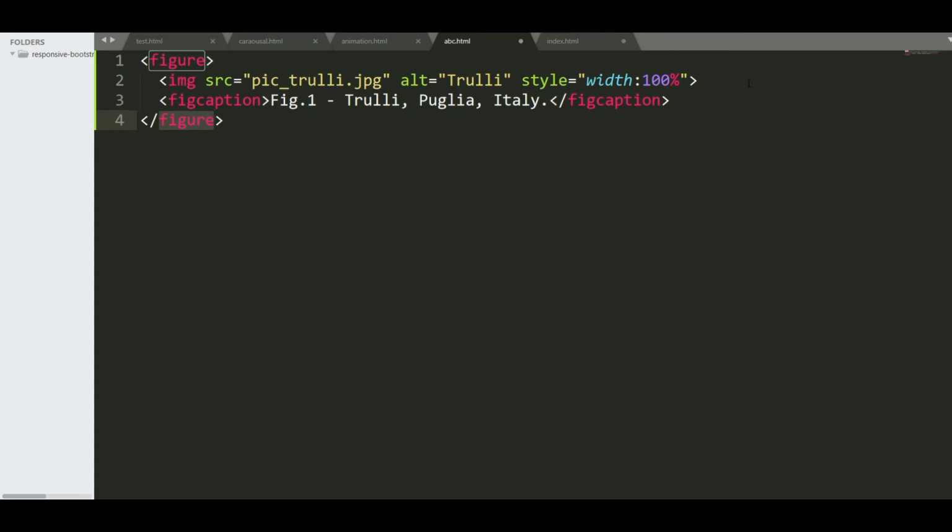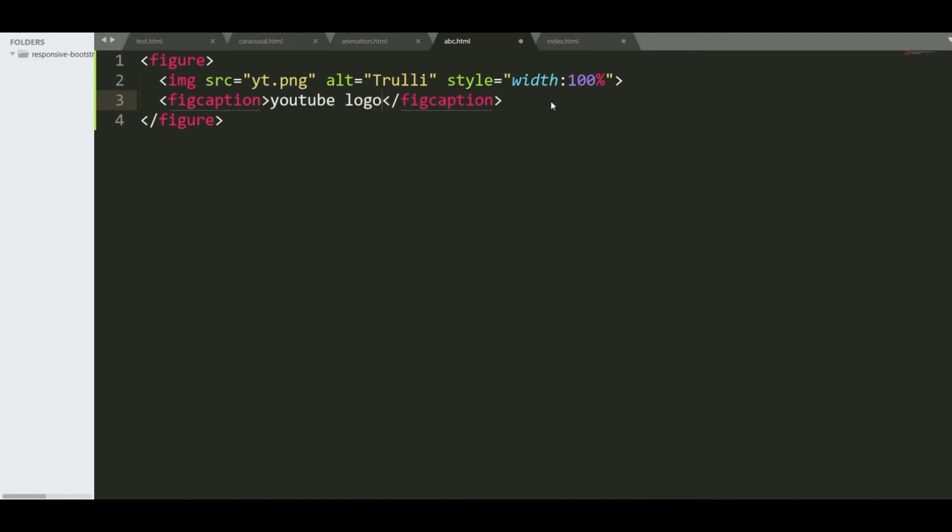Inside the image tag, as you can see, some image is written, the alt tag is written and the style is written. So this is my caption for that particular image. Let me utilize the yt.png image that I want to use, and the caption is YouTube logo, something like this.